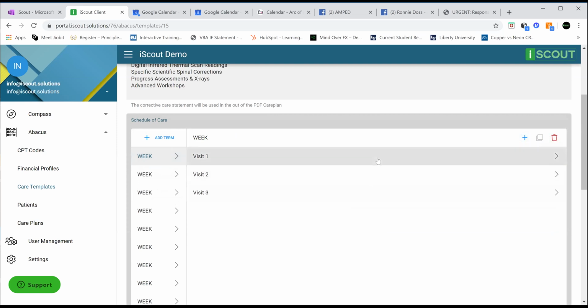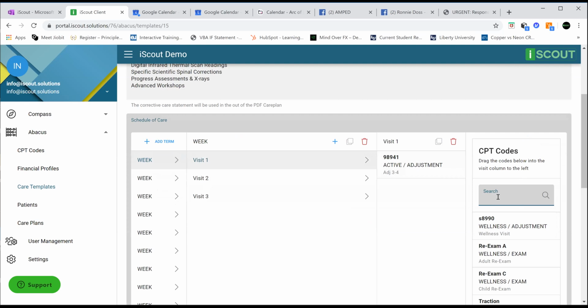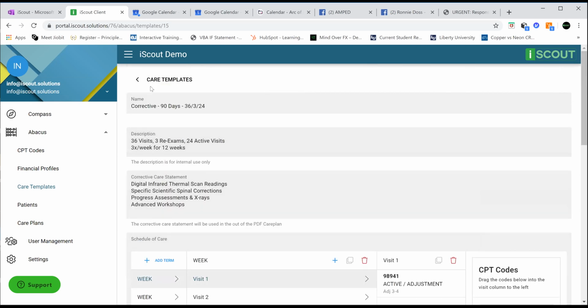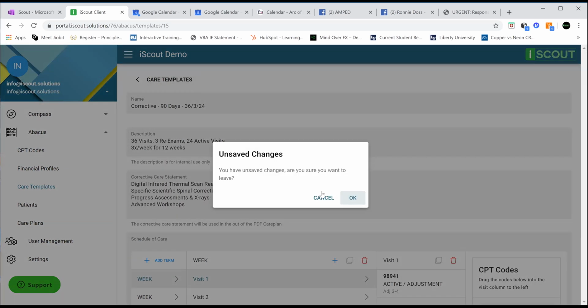If you click on a visit, you'll see CPT codes populate here. So this is a simple drag and drop feature. Let's just say we're going to drag and drop the SA990. We left click it, drag it, drop it. Now it's associated with that visit. If I want to delete it, I'd left click, drag it, and drop it on the delete button, and it deletes it from there. Okay. So you'll map out the visits and the codes that you want associated with each visit here to complete each care template. Now there is, and we do not want to save anything I just did.